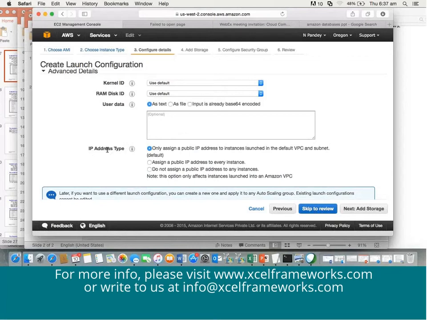Now this IP address is important because if you want to connect to an instance which is already there in your VPC, you must select an option. That option is assign a public IP. If you see here, assign a public IP address to every instance. You can select this. By default, it will assign a public IP to an instance which is launched in the default VPC and subnet. So this is what is default. This also can be selected if you are sure that you can take an elastic IP and assign it. So let's go with the option called assign a public IP to every instance.